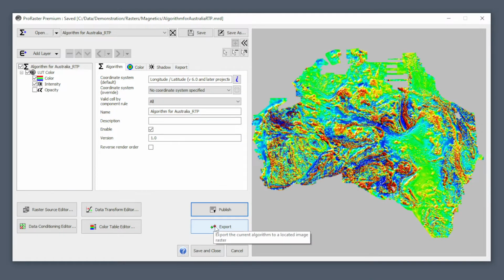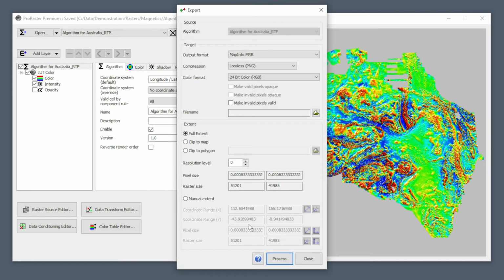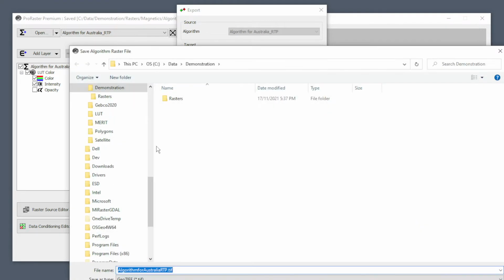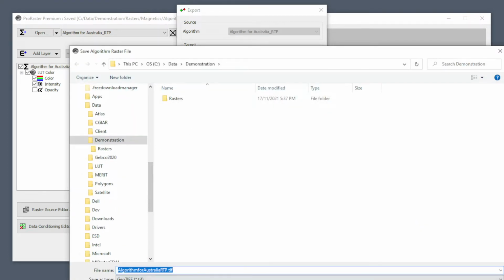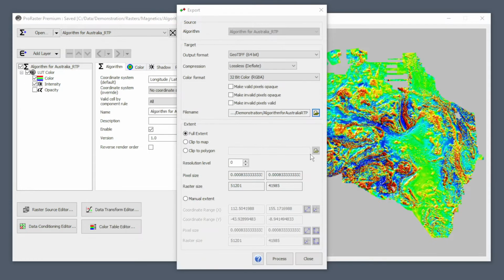You can also export the algorithm to a located image file, which you can then load into any GIS system like QGIS or ArcGIS. So choose the output format. I'm going to choose GeoTIFF. I'm going to use 32-bit color. Select the output file name. That will do. And then set the extents of the located image. I'm going to use the full extents.